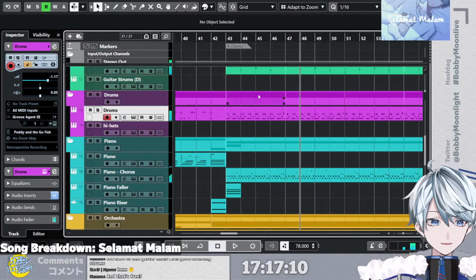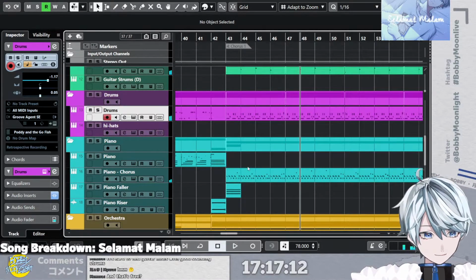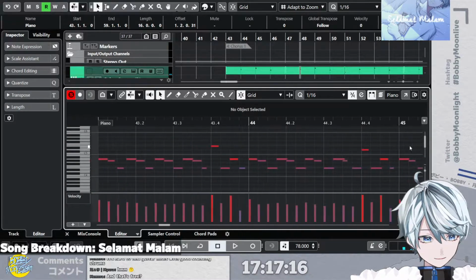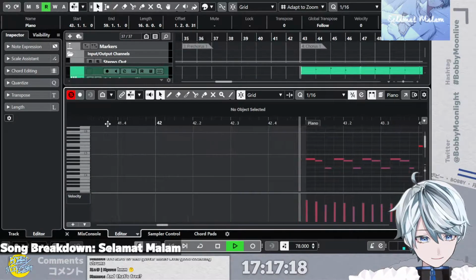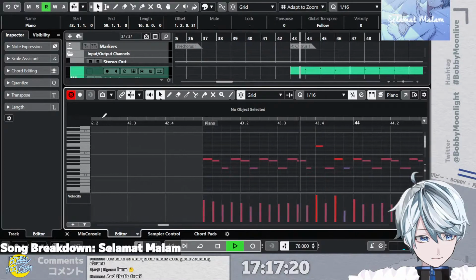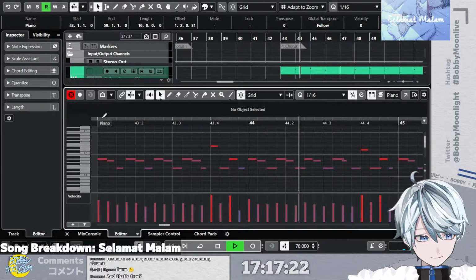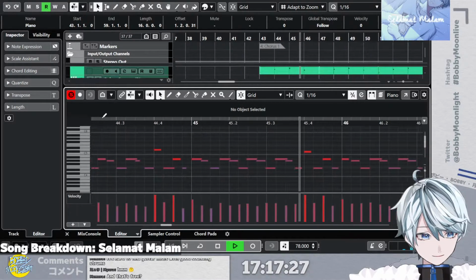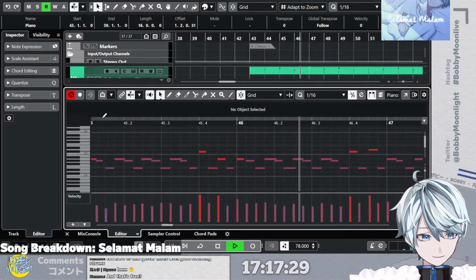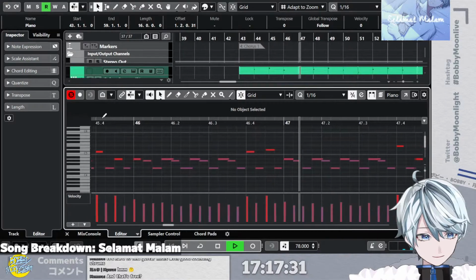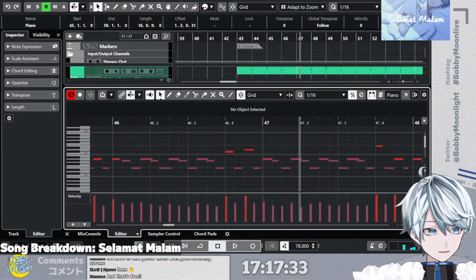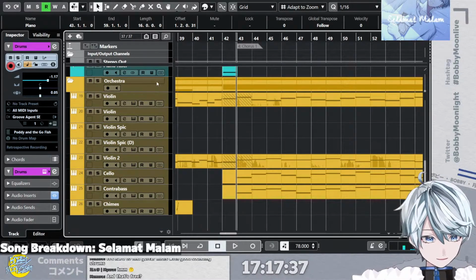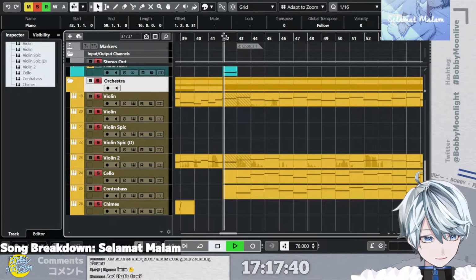Temui aku. Yeah, so that's the drums, and we also have the piano here, right? Yeah, we do. Yeah, so it's playing that kind of arpeggio. So, and for the orchestra, we are playing this.